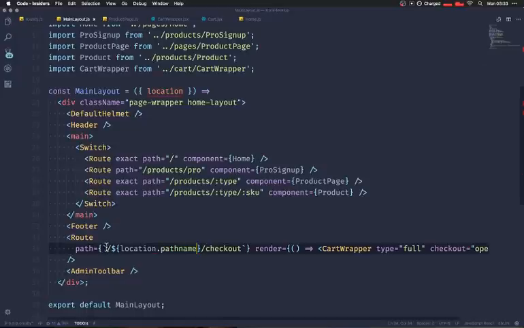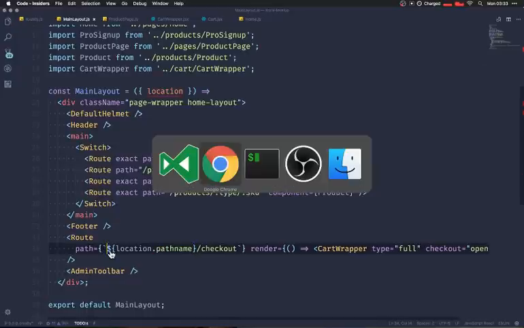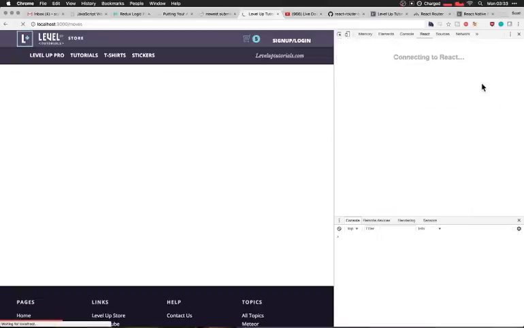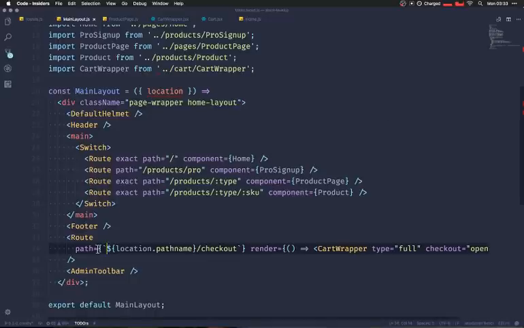Okay. Since this already has a / on it, I think I could just do this. This hopefully is finally going to be the solution, where I'm getting the current path, location.pathname, appending checkout to it, and then the cart wrapper is going to just load up.